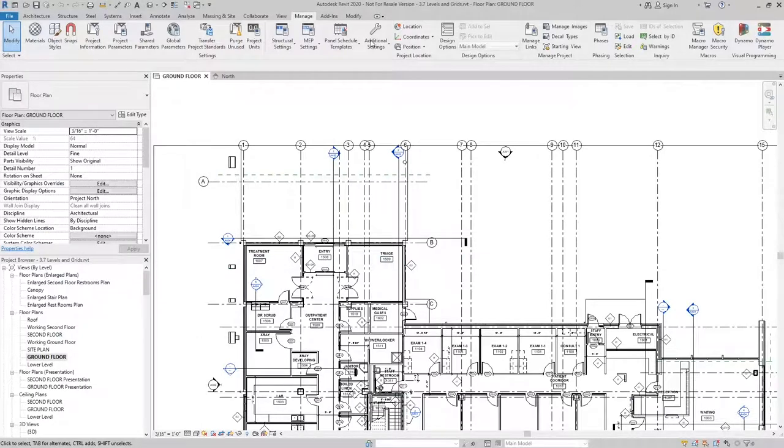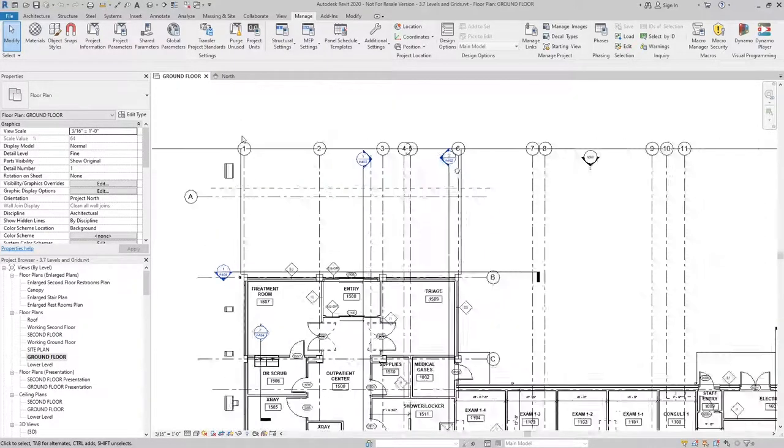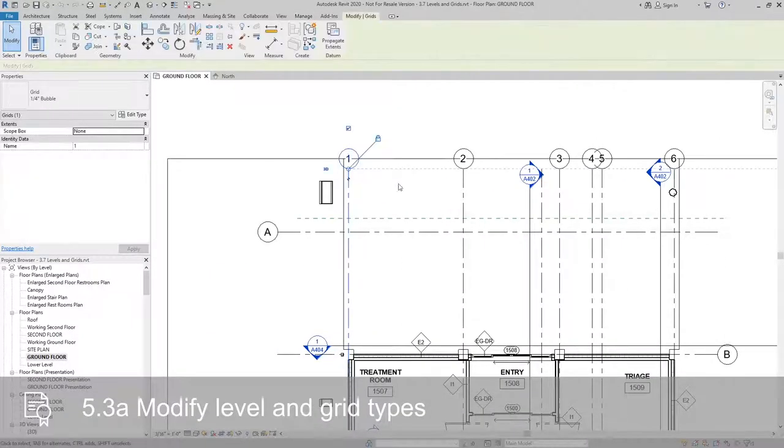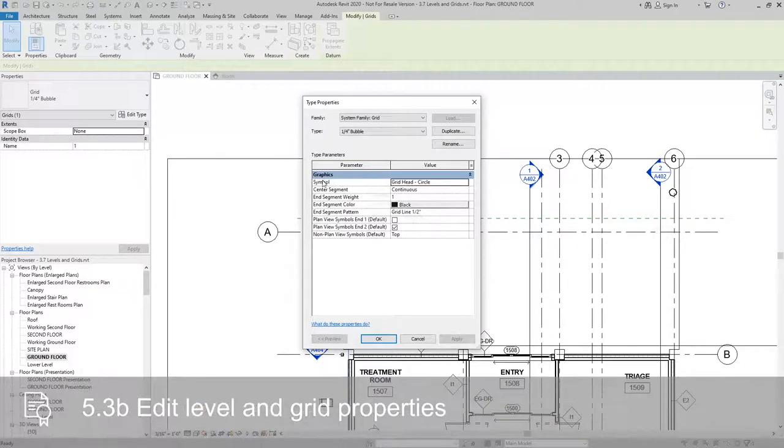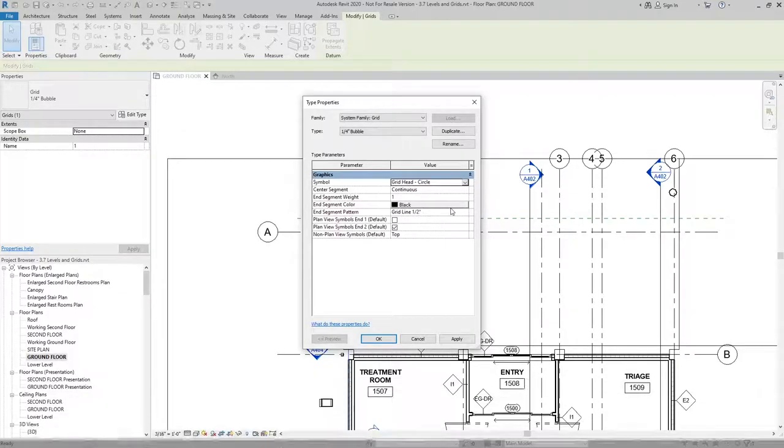First thing we're going to do is take a look at what makes up the grid bubble. So when I select the grid, you can see that there's a type called quarter inch bubble. If I go to edit type, the bubble is determined based on an annotation family that has been applied to the symbol. Typically, you're going to use one grid head circle. It's very standard here. We can also adjust the line weight of the segments. We can change the color and then also the pattern based on the needs of our project.